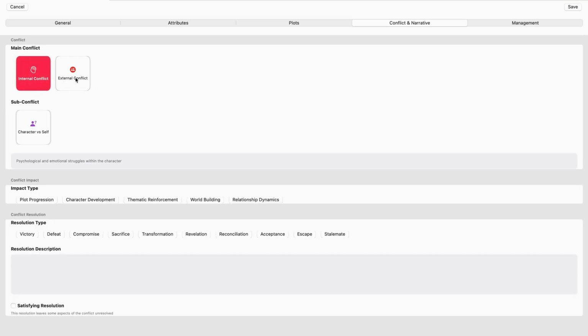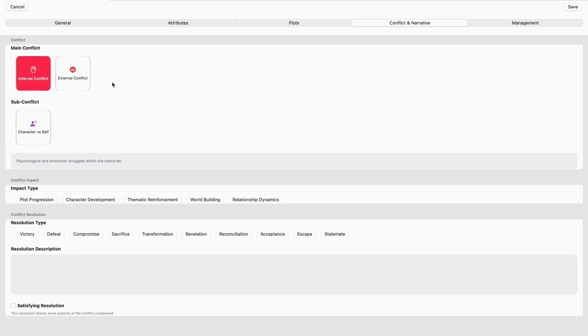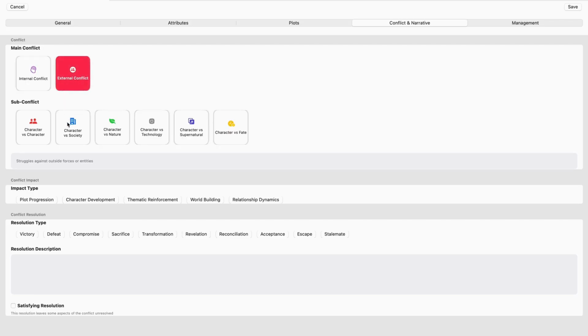In this first section, you can select both the main conflict and a sub-conflict for your event. Think of the main conflict as the primary source of tension, while the sub-conflict adds depth and complexity to the scene. For example, your main conflict might be a character facing a moral dilemma, while a sub-conflict could involve relationship tensions that complicate their decision.